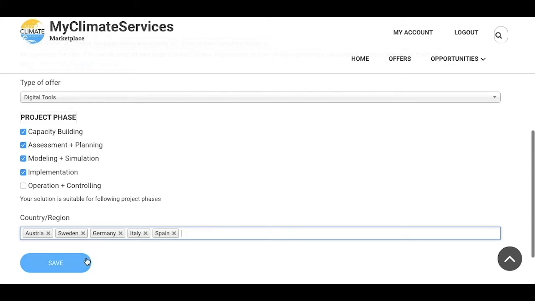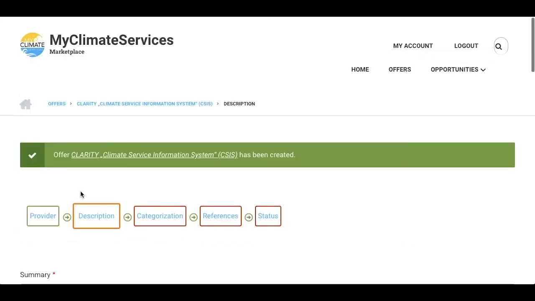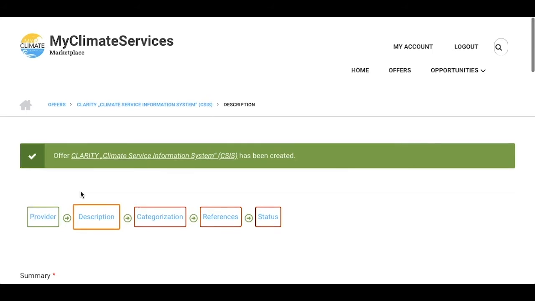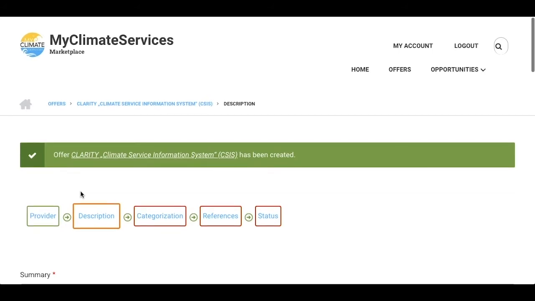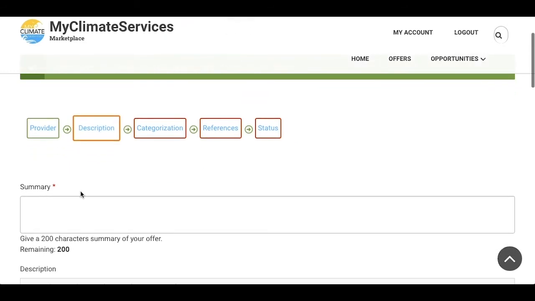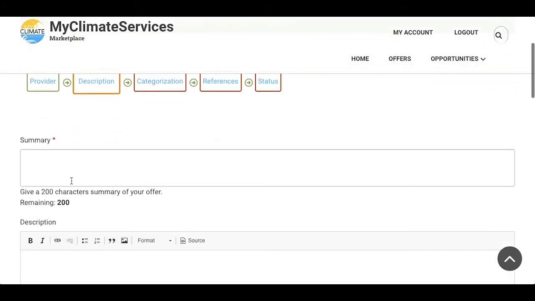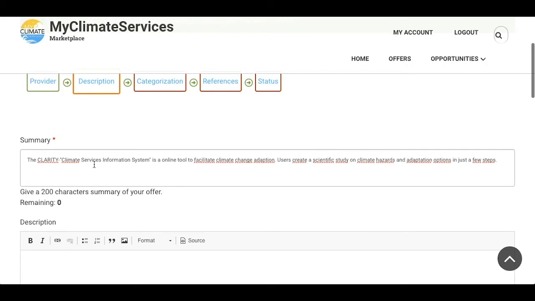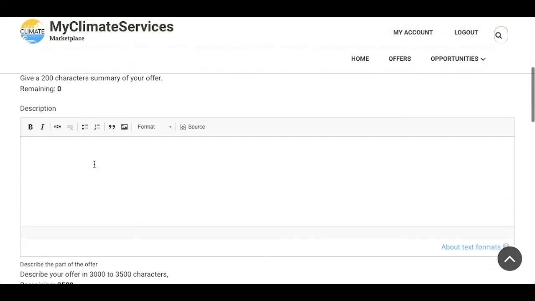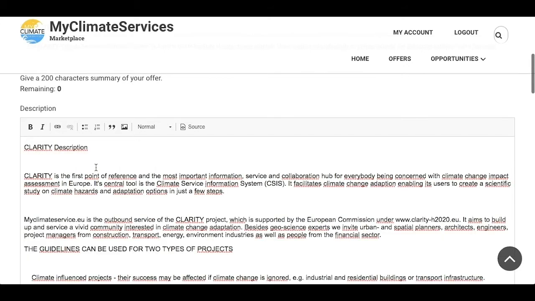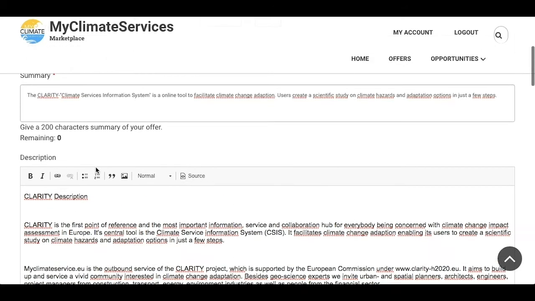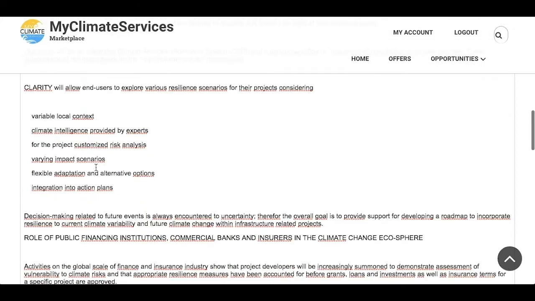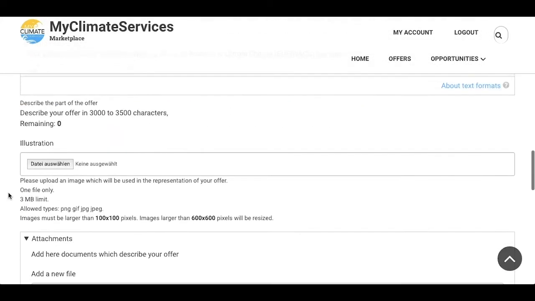You click on Save and can describe your project in more detail in the next step. This is important so that your proposed solution, your offer, can be evaluated by project planners and climate experts. The summary briefly outlines your approach and gives a first insight into the offer. The description is a more detailed description of your offer for all of those who are interested in learning more after reading the summary. You have between 3,000 and 3,500 characters to describe your project.